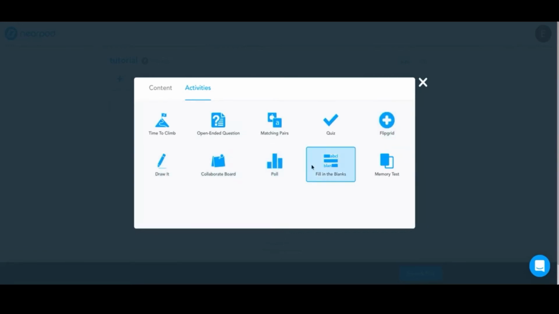Then you basically have all of these activities that you can do. I won't go through each one. You can mess with it, see what they do. This is simply drawing pictures, collaborating with other people, a poll. You can ask a simple question for them to vote in on class, fill in the blanks, and memory tests. So those are all the activities that you can add into your slides.